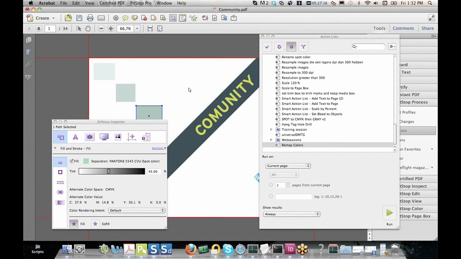How did they do it? First question would be, how do they do the remapping? Do they use an action list? Do they use a global change? How did they set it up? That seems, well, they're saying they're doing it in Ink Manager, so.